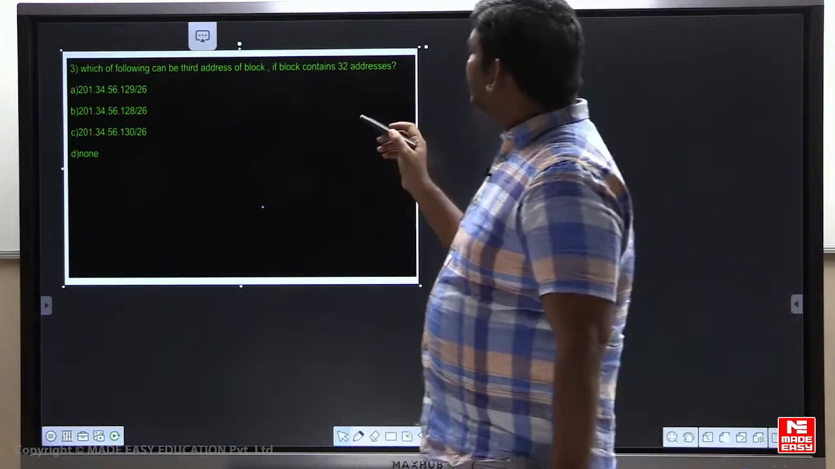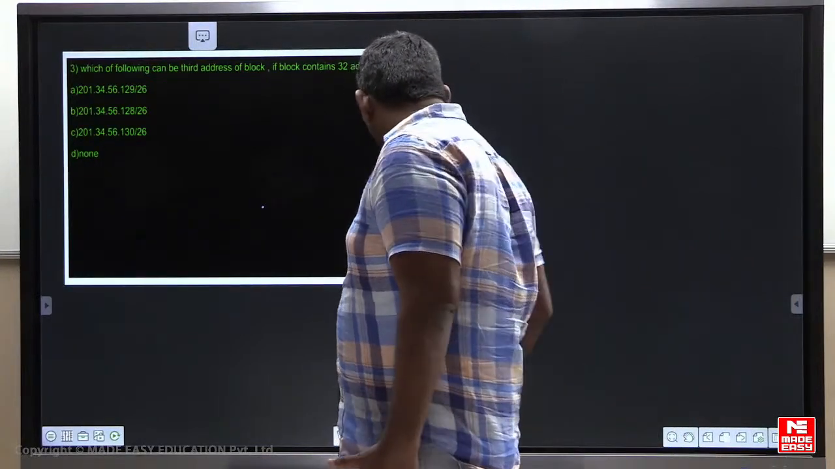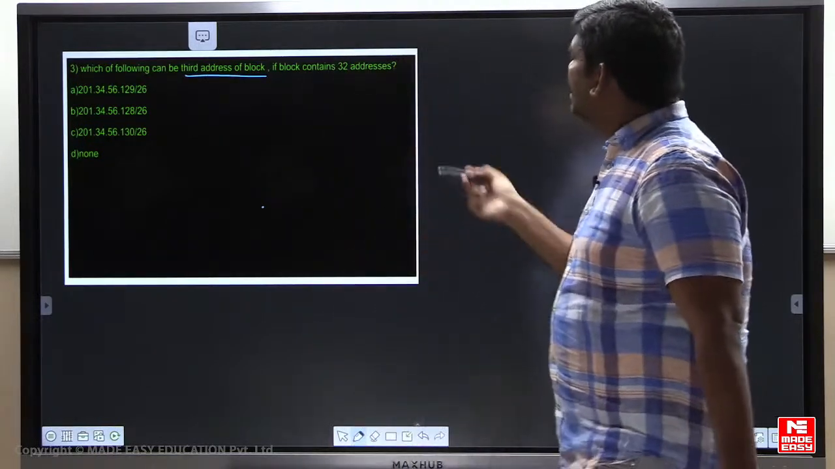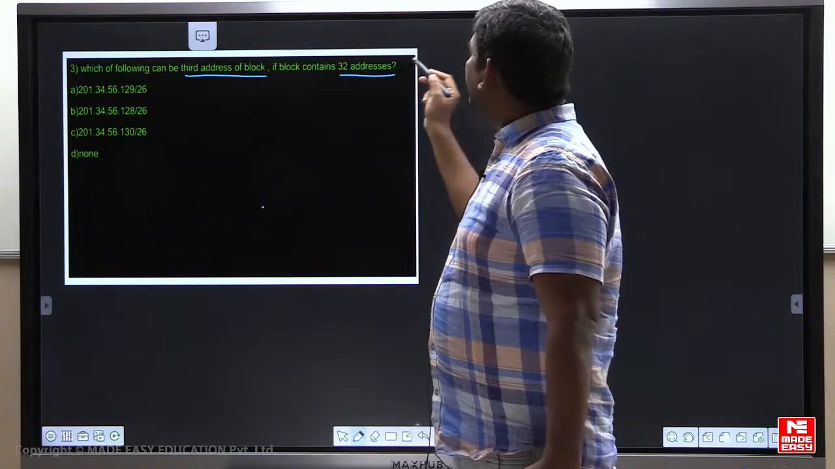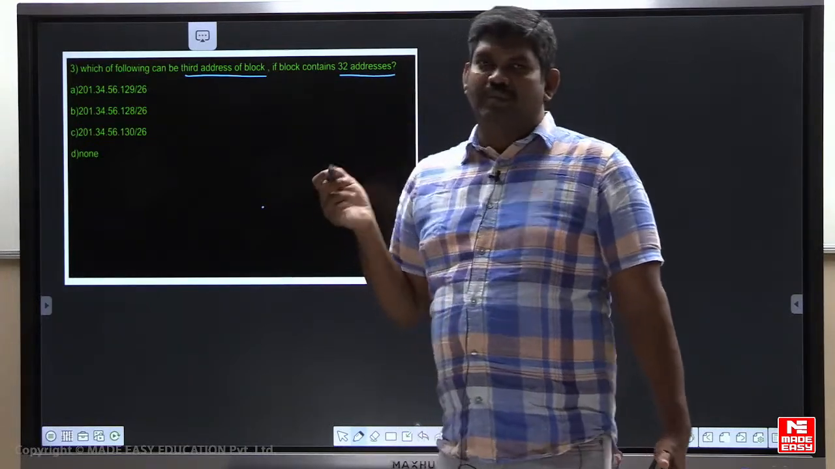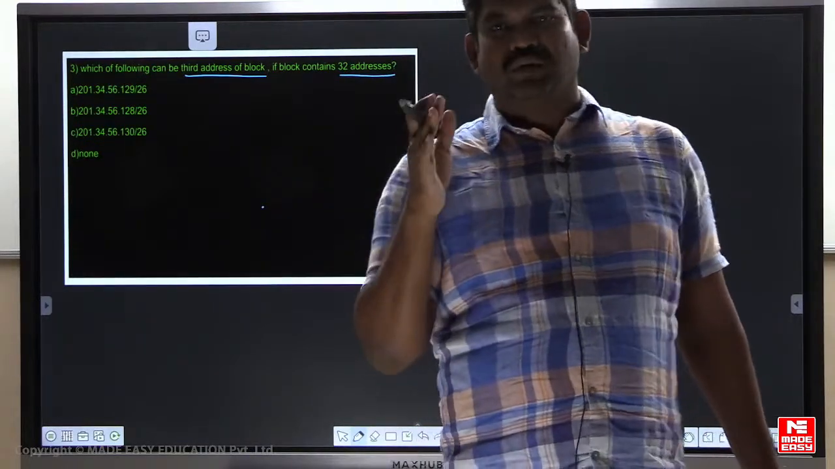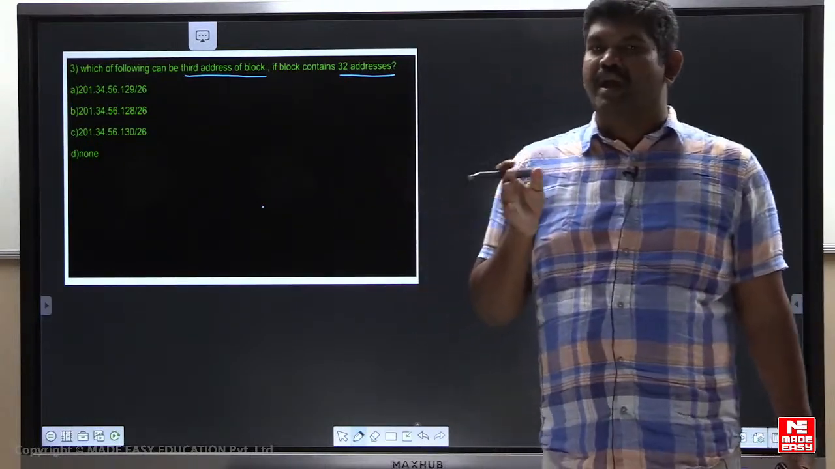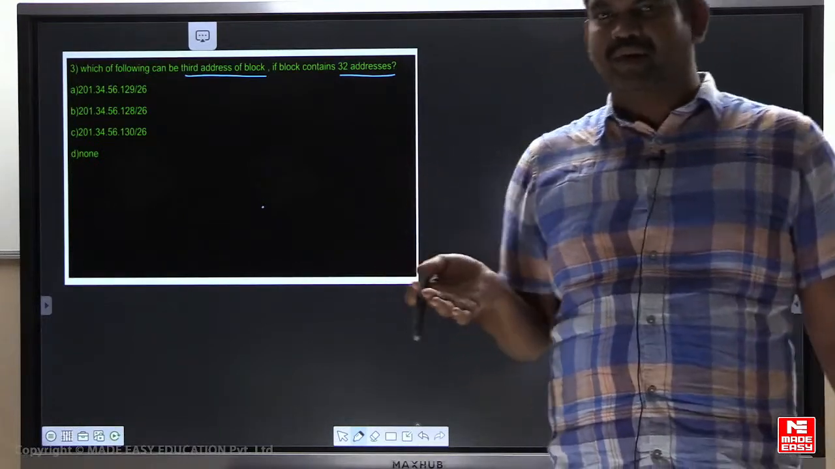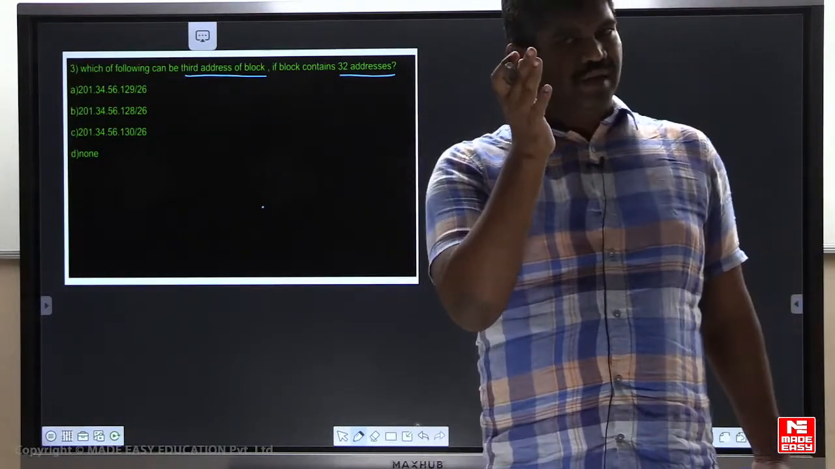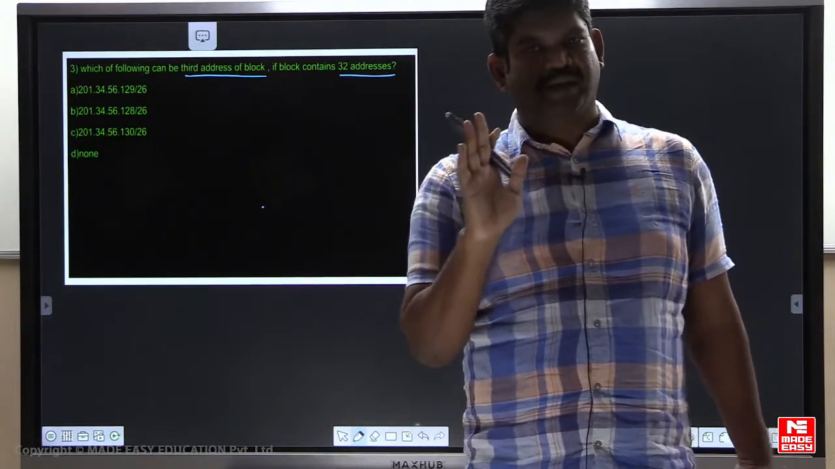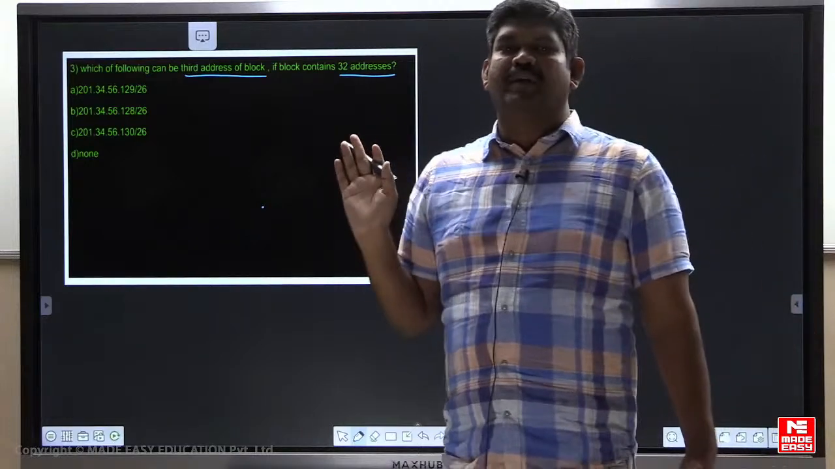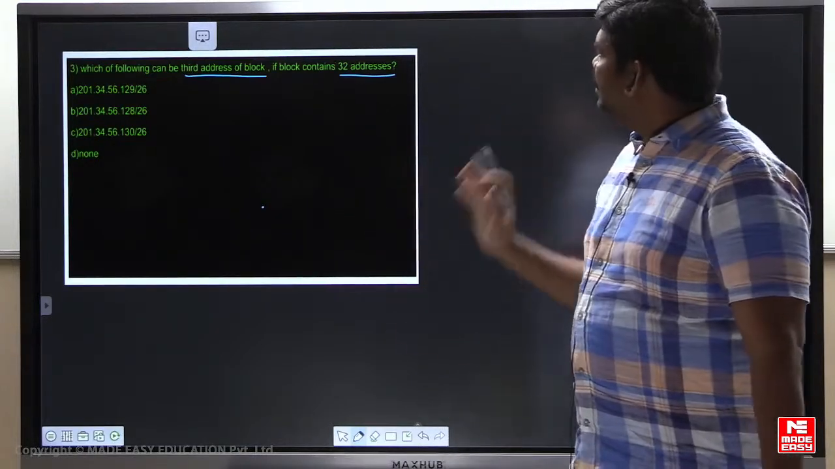Which of the following can be the third address of the block? They are mentioning the third address of a block, if the block contains 32 addresses. Okay. So basically, how do you define a block? We use the word block in case of classless addressing, and a block is nothing but a group of IP addresses. In the IP addresses, the first one becomes the net ID, the ending one becomes the DBA, and in between all become the hosts. Okay. You can try this question.